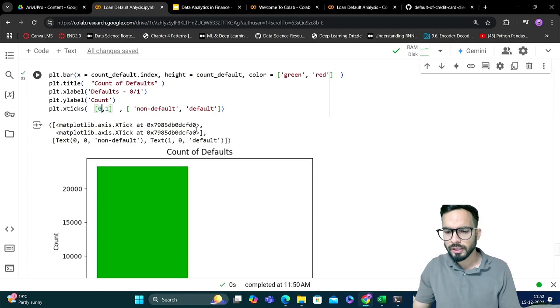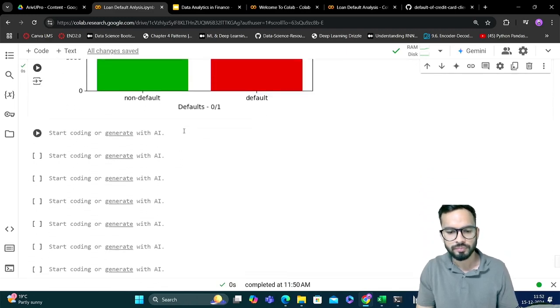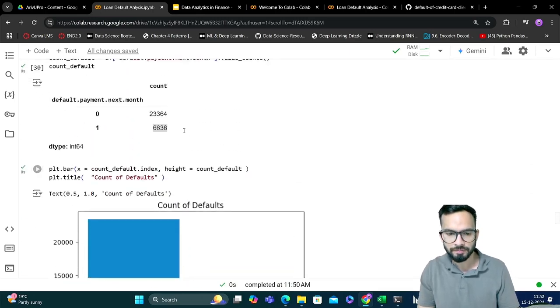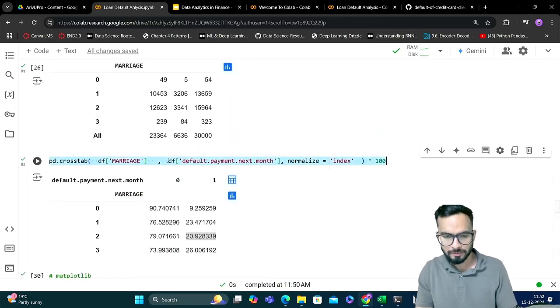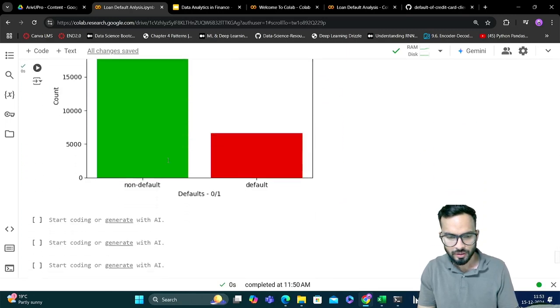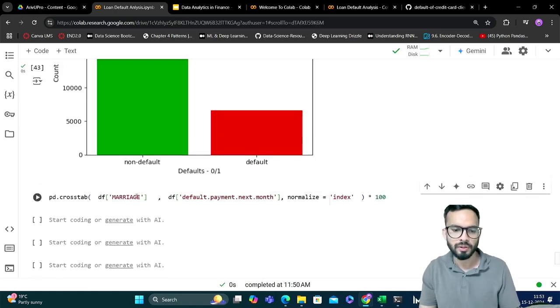So we can do all this analysis on the other variables as well. Okay. So we had done this analysis. We had our cross tab, right? So this was cross tabulation between marriage and the defaults, and this was what we got.